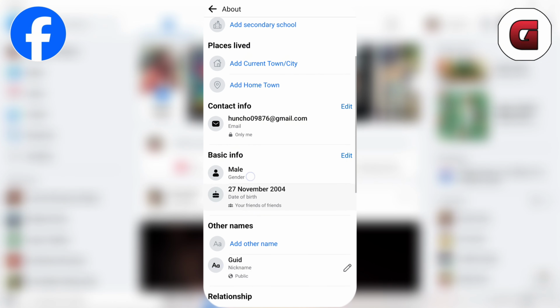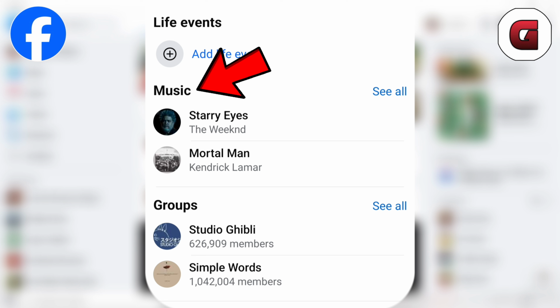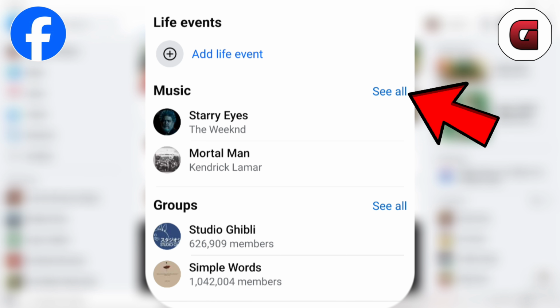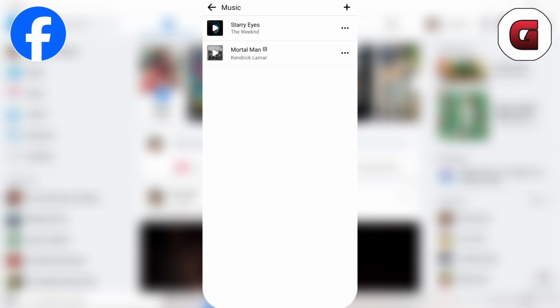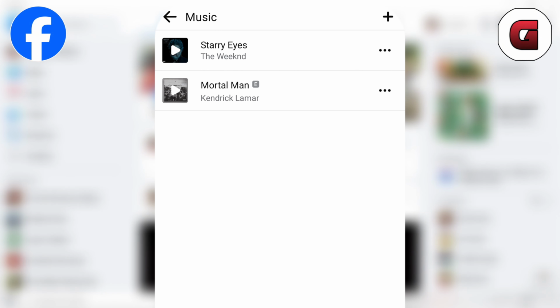After that, I want you to scroll down until you find the music option. Once you've found it, just tap it. After tapping it, you will be directed to your music collection. Here in the music section is where you can collect all the music that you like, and before you can pin a music to your profile, you will need to add it to your collection first.